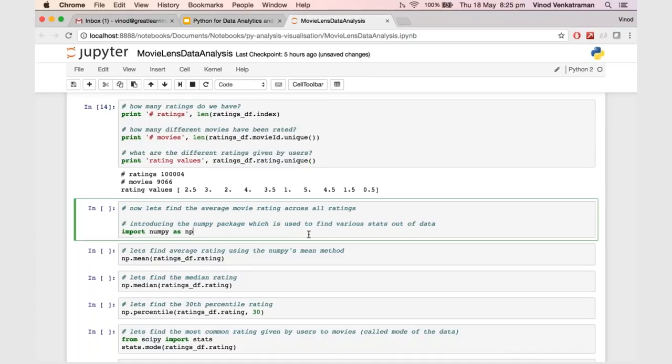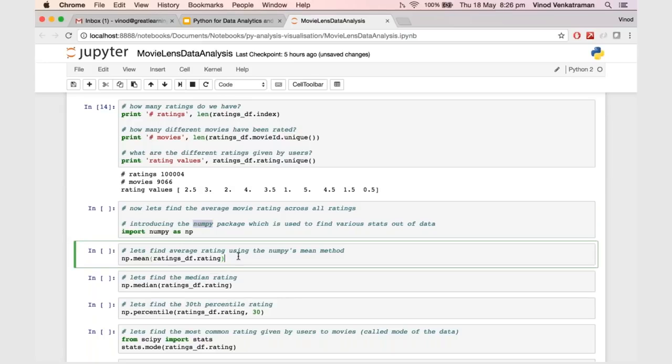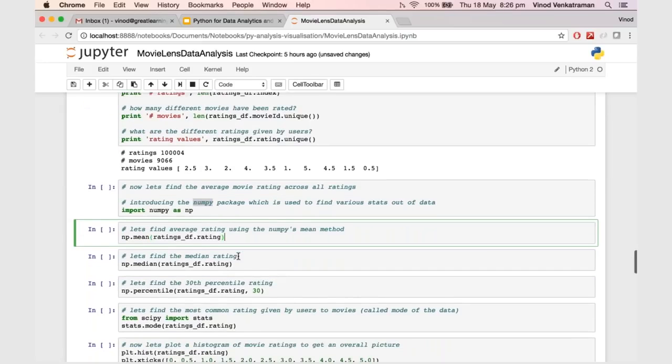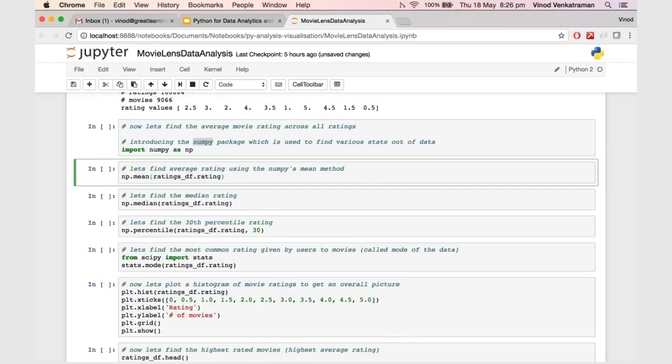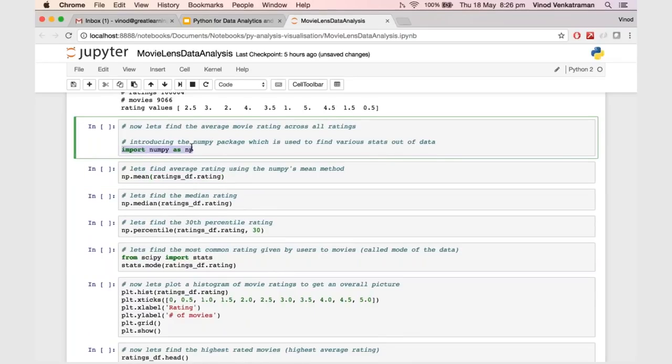Right. So now let us find a little more stats. This was some high-level stats. How many rows do we have? How many unique values are there in each of the columns? That's what we have done so far. Let's actually do a little more. Let's try to find what is the average rating across all the movies in this data set. For that, I'm introducing the NumPy package, which we can use to extract various stats out of data. So now we can import NumPy and give it the name np to keep it short.